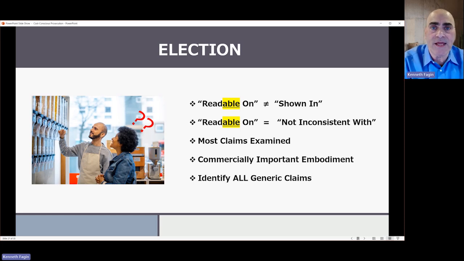So with this in mind, when we are asked to select a species for examination in the application, there's 2 things that we can consider. Which species has the most claims readable on it, which will allow us to get the most claims examined in the application. Alternatively, we will consider which species is most commercially important to the client, and we will select that embodiment or that species of invention for examination in the application at that time.